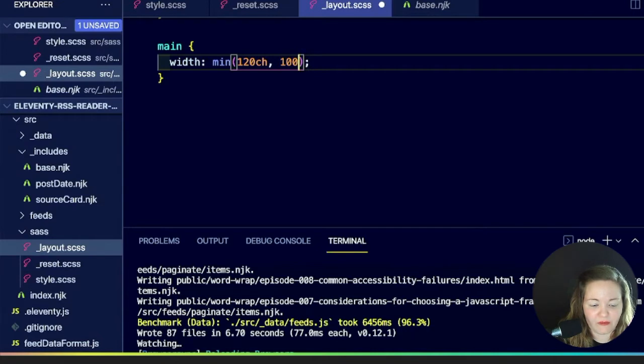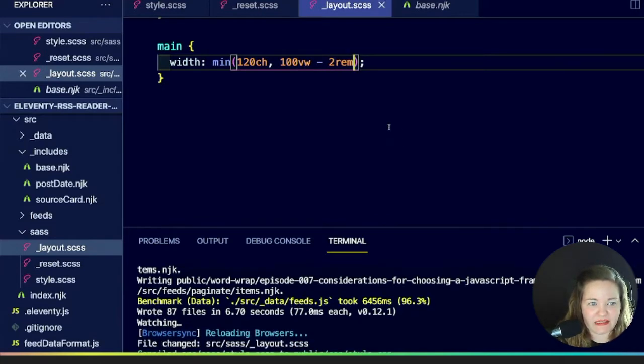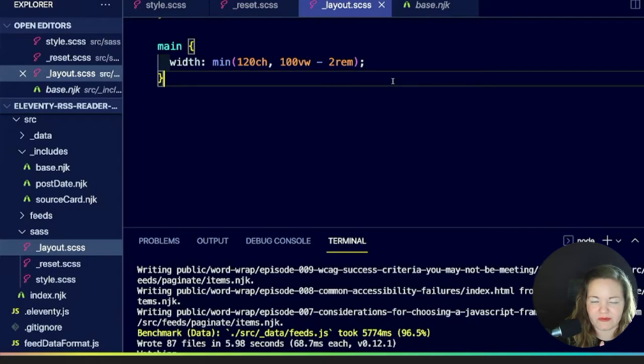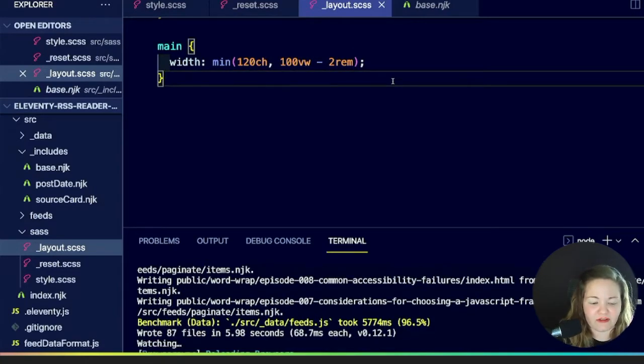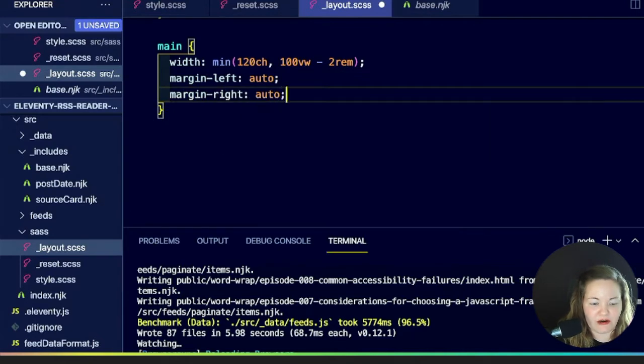So a really cool thing about min and also other functions like max and clamp is that we can do additional math in here, and we don't even need to drop in a nested calc, although you can if you would like a little more clarity. So we're going to do 100vw minus 2rem. And the reason I subtract 2rem is that as the viewport narrows, we'll still have a little buffer. So rather than padding, we'll just have a little buffer based on the width. And then we'll do a margin-left of auto and a margin-right of auto to center our content.